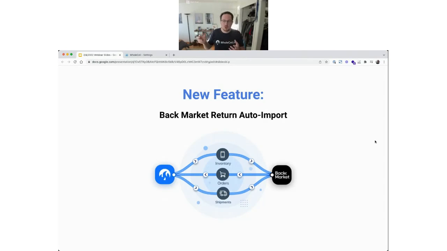And so we're trying to eliminate as much of that as we can progressively over time by bringing the chat history that you had with your customer into the return. So I'll demo that a little bit.